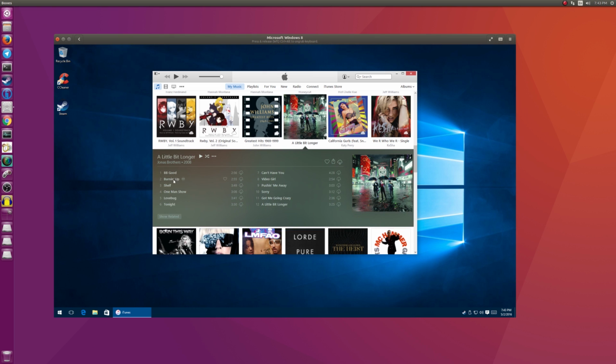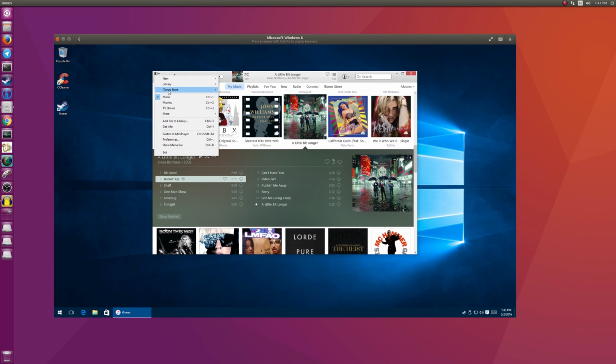A little bit longer. Okay. I don't know why I didn't see that coming. Now it's going through every single song. Stop it. I'm not authorized. Now it said go to the store. Alright, is this our menu? Yeah, iTunes Store. Authorize this computer.